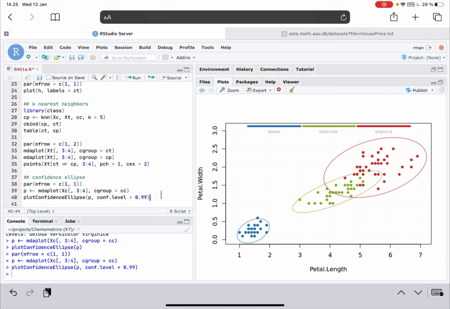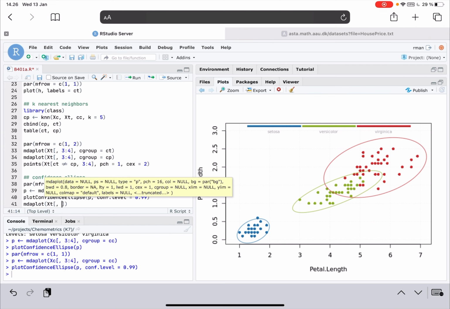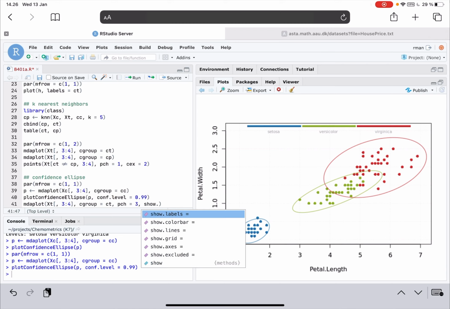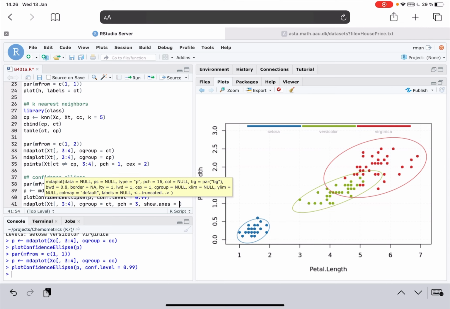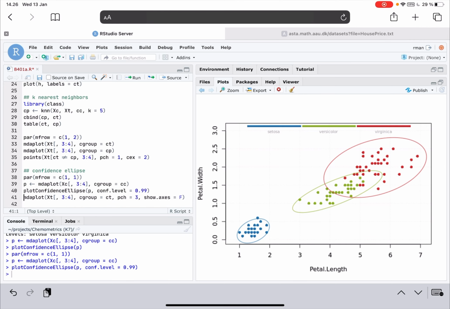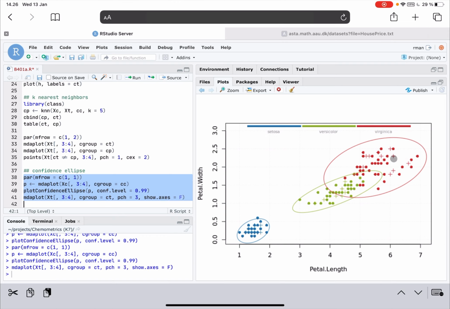And then what I can do, for example, is also show the test set. Let me add the test set, MDA plot XT, columns number 3 and 4. First of all, let me also use coloring. Then let me use PCH equal to, let me see, 3, for example. And then I will say show axis equal to false, because I don't want to make a new plot. I want to add these points to the plot I made before. Now you will be able to see the test set as plus.